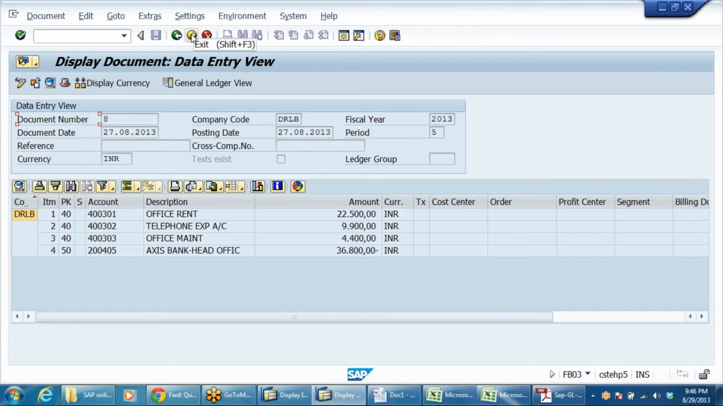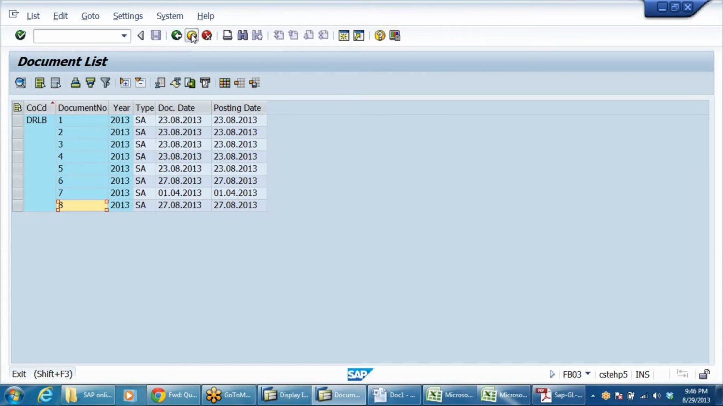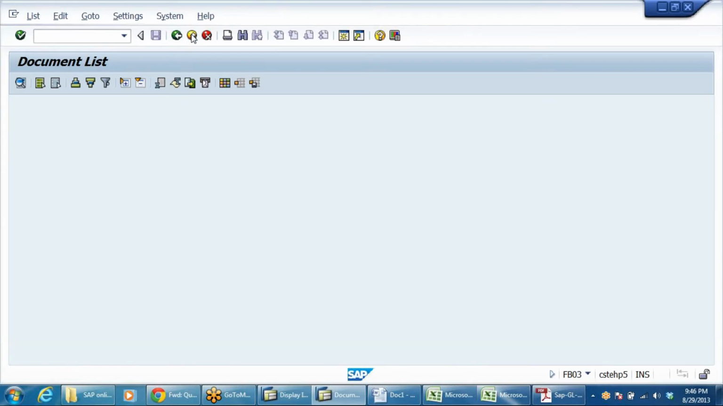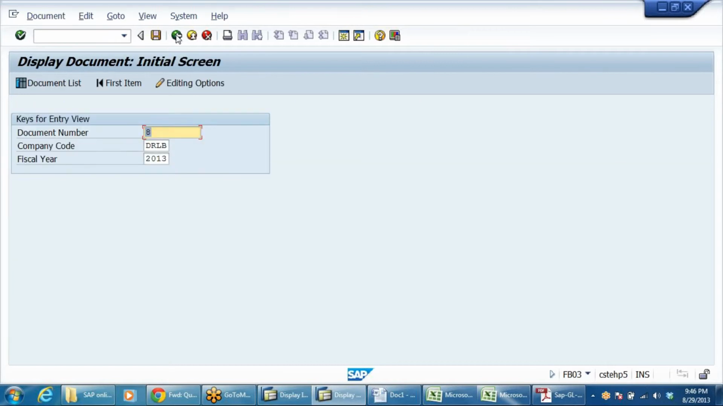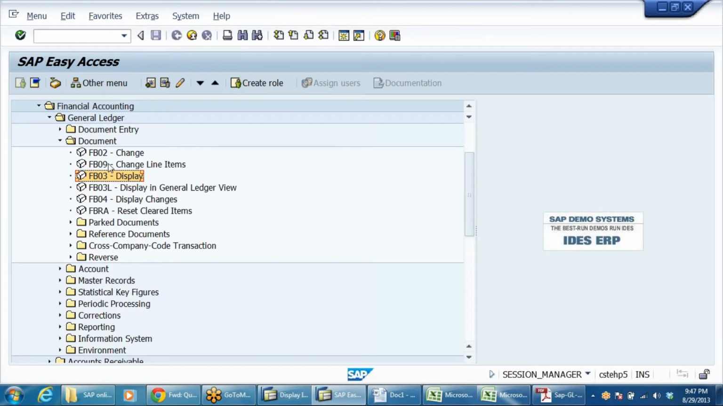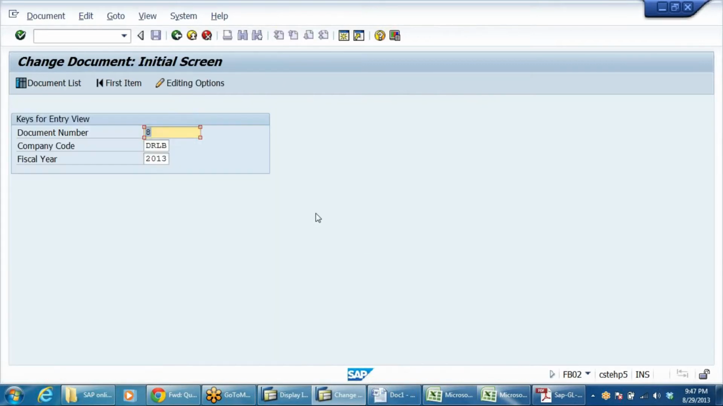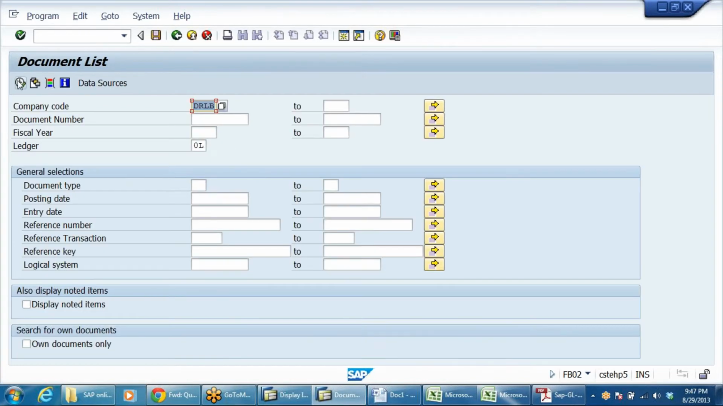Now I want to make some change. In SAP, what changes can we make? Let us see. Come out. Change is FB02. What does this FB stand for? It doesn't stand for anything, it's only a transaction code. F stands for financial accounting.